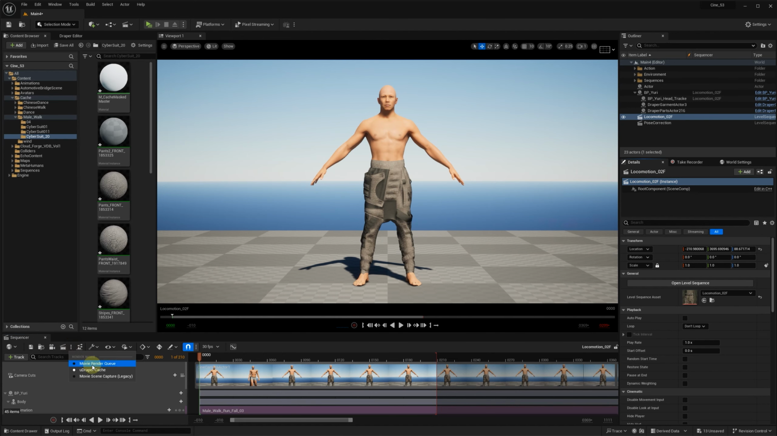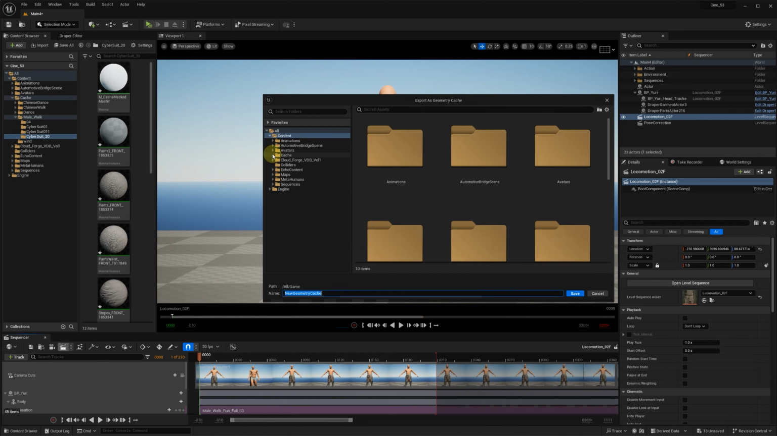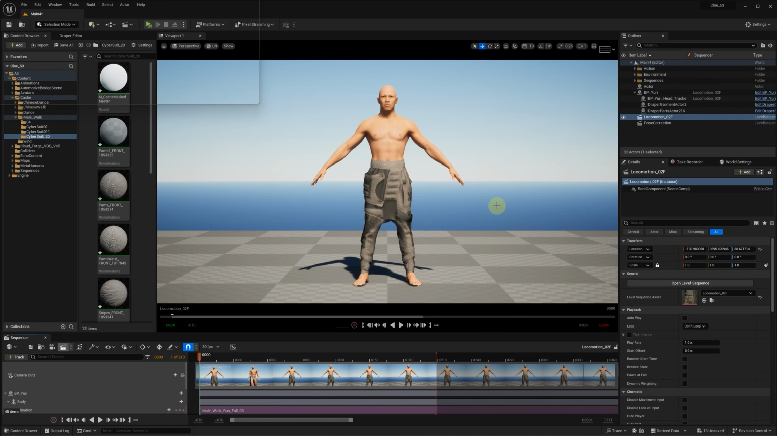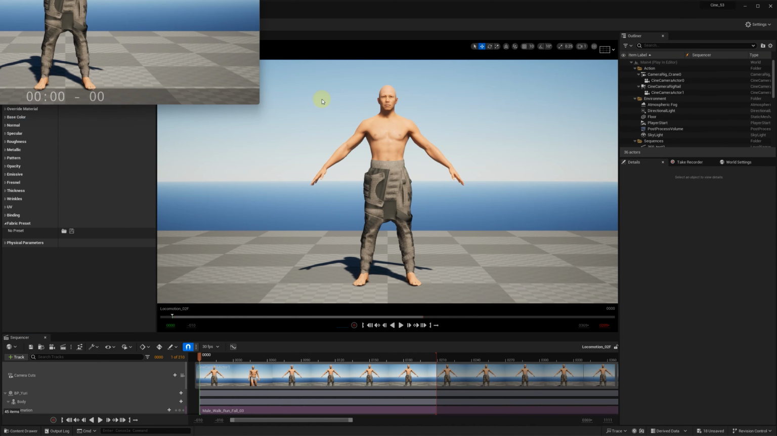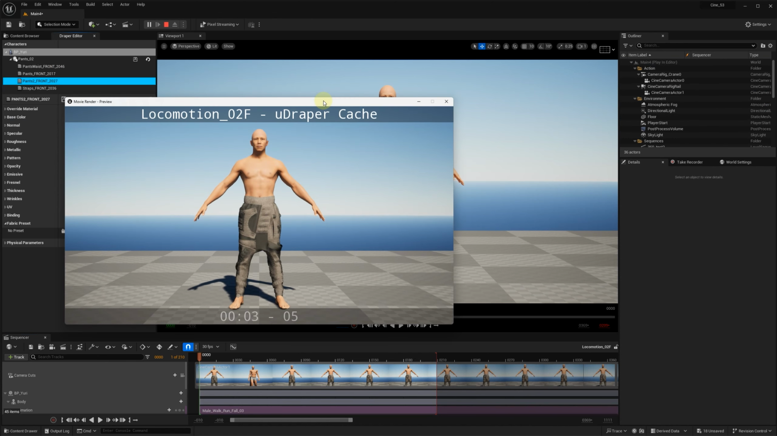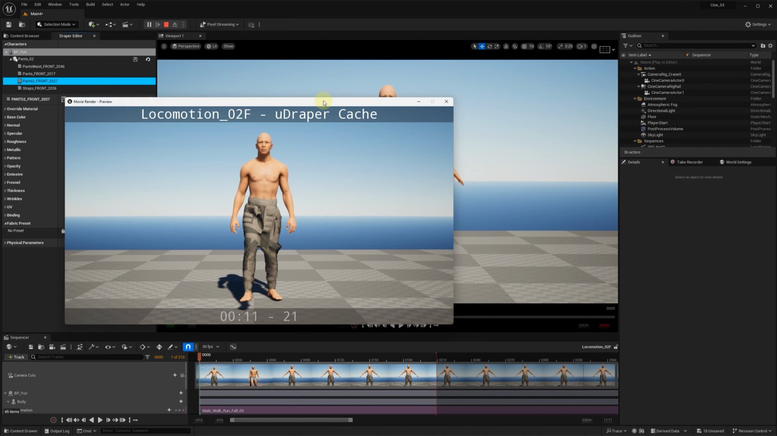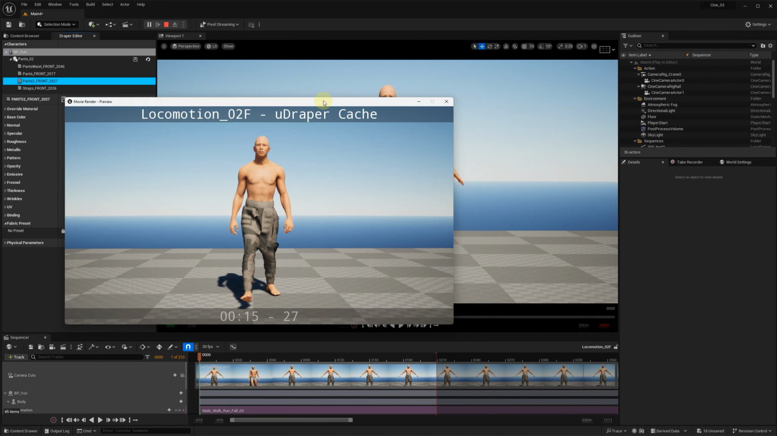To record Unreal Geometry Cache, we'll select the uDraper Cache option. This allows for a detailed examination of the simulation result from various angles. Check out our tutorial on recording geometry cache for more detailed steps. Link in the description. Simply pick a folder for storing the geocache and materials. Once the preview window pops up, the simulation begins. This quick run is just to ensure everything's working smoothly.